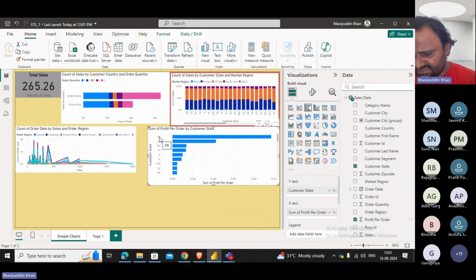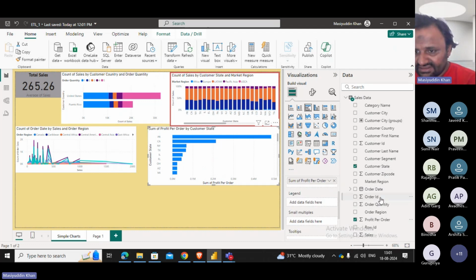This is PR. This is obviously our data. It shows the sum of profit per order for this PR, because we have taken customer states here. So we can come here, and if we add the legend, I can use the market region. The market region is the bigger data, so I can take the smaller data. So I can take the order ID and use it in the legend.